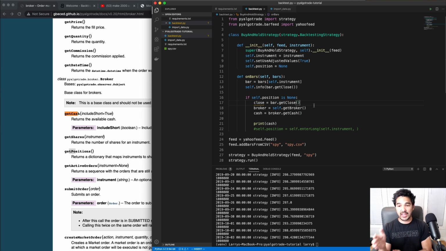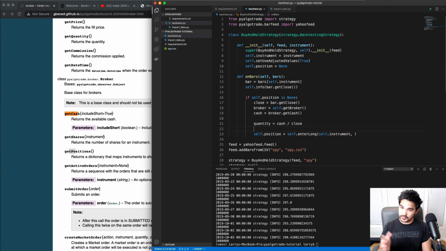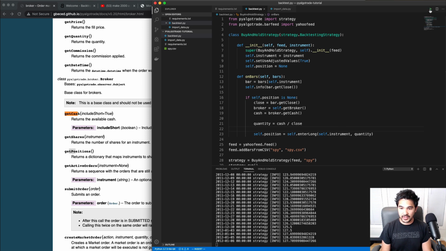Okay, so we have a certain amount of cash, and we want to enter long and store our position inside of self.position. So I'm going to do self.enterLong, using the instrument, and then I need to give it a quantity. If I have $1 million, how many shares can I buy? Obviously, the quantity we can just set equal to the amount of cash we have divided by the close, so the cash divided by the price. That gives us a quantity, and I'll pass this quantity variable in right here, and let's run that.